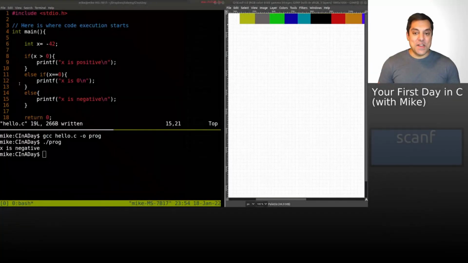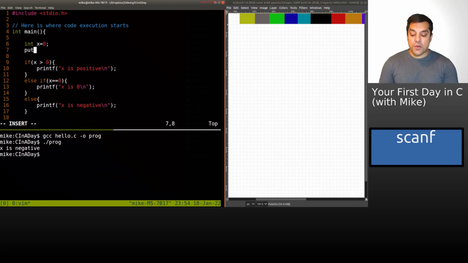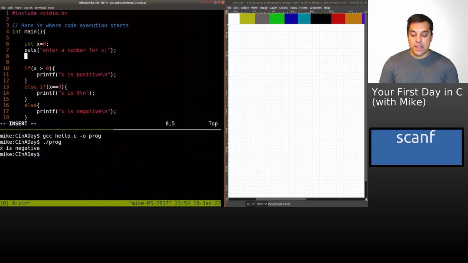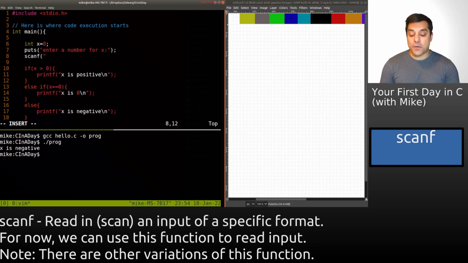All right, so let's go ahead and modify this program a little bit so I can determine what the value of x is from the user. So what I'm going to go ahead and do is just assign x to 0 here. And then we're going to put out a message here. So I'll put out a string, "Enter a number for x:", and a semicolon. And then a new function called scanf. So scan formatted text. Well, what kind of text are we reading in? Well, it's an integer, so %d.